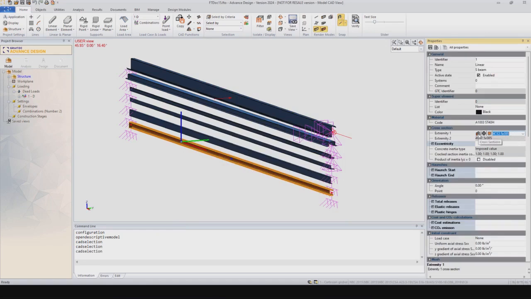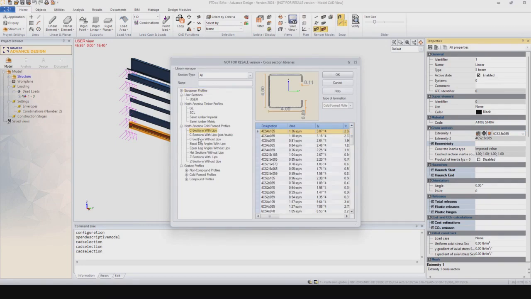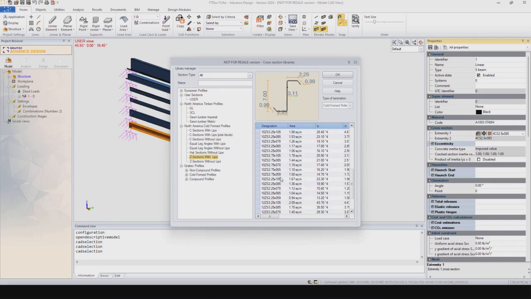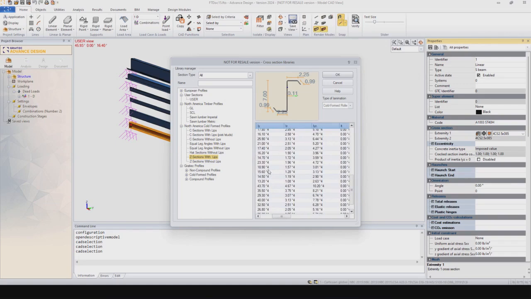So I can go to the sections libraries from here, and if I scroll down, we will see that there's a new entry here: North America cold form profiles. Here we have all of the standard types of cold form sections, again coming from standard libraries. For each section type, I can just, for example, go to Z section with leaves, and here you have the section names, again based on the standard libraries, as well as the required parameters for this specific section.